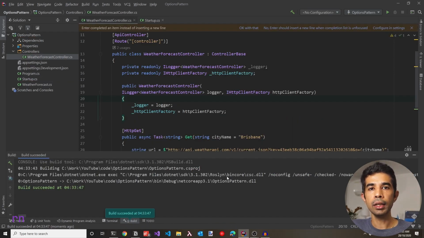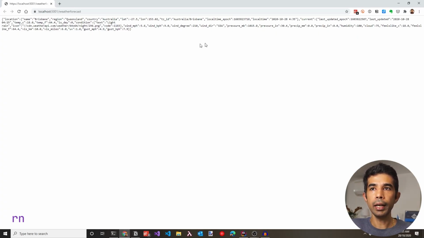Let's run this application and make sure it works as expected. The application is running as expected and it returns back a string JSON, which is the weather for the default city that we gave, Brisbane. We can pass in additional properties in here, but let's keep it like this for now.